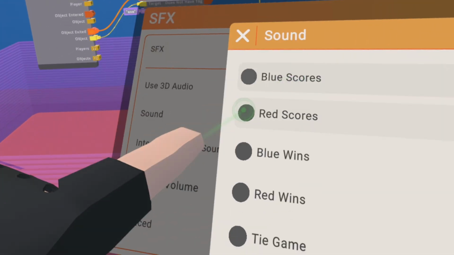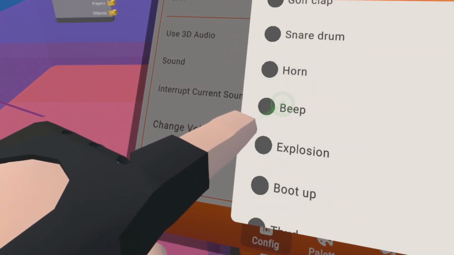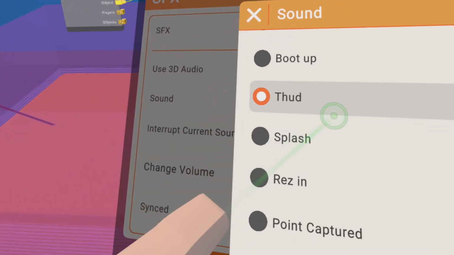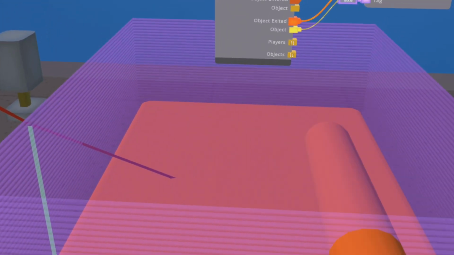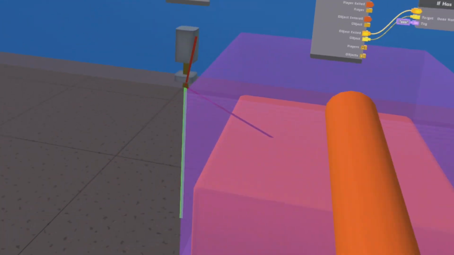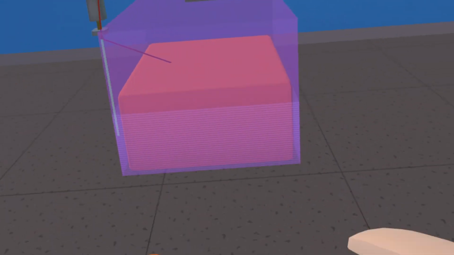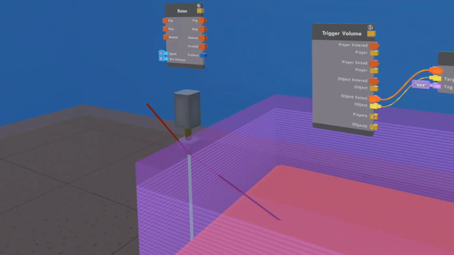Let's see if we can find a sound: ding, sparkle, home, beep. I think this could be one that could work. Yeah. So whenever I hit it, it makes the sound, but it's not moving yet. So how can we make it reflect a little bit that we are hitting it?